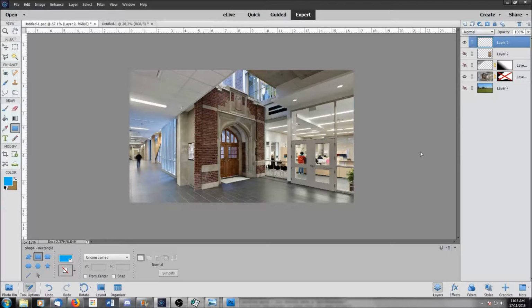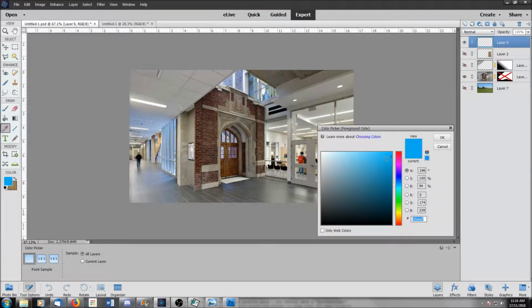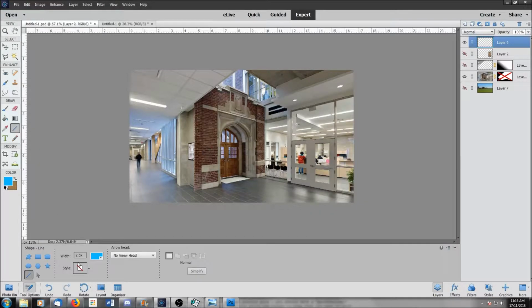Well, first of all, we're going to use the line tool. So if you click on halfway down the draw section, it might look like a shape at first, but down in the toolbar you can click the line. Make sure it's set to no arrowhead, and you can pick a color that's going to be very vibrant and show up. We'll pick a bright blue. And for the width, set that to 1 pixel.